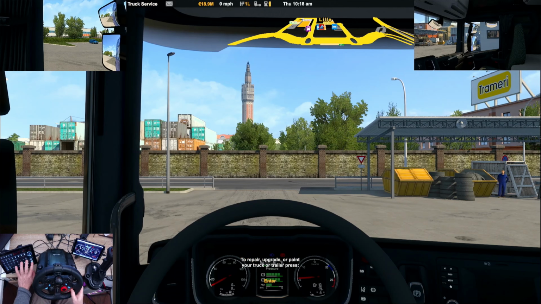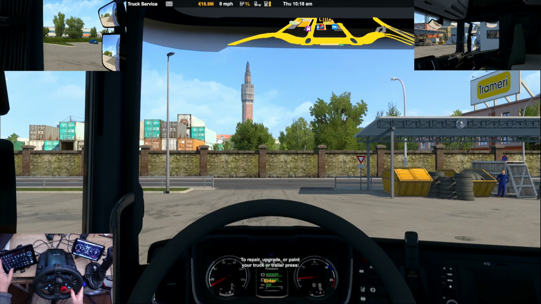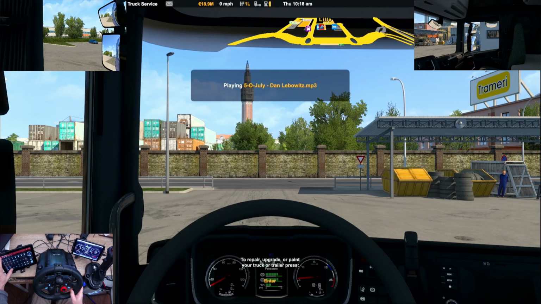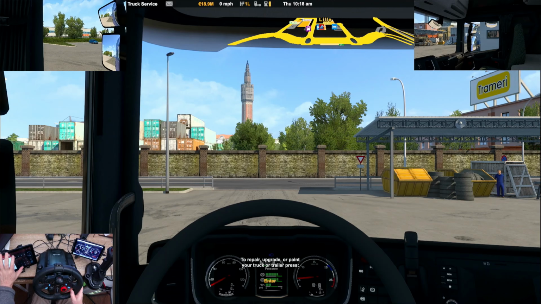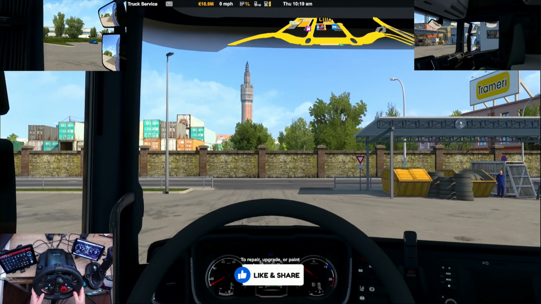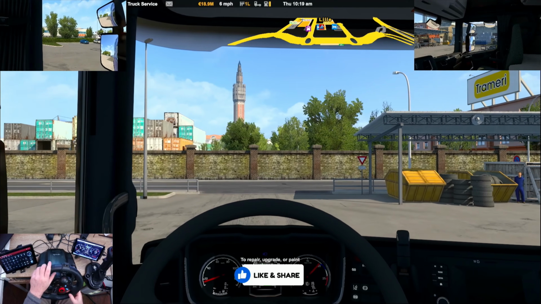Whoops, our park brake's on. What's going on here? Why is that saying it's not running? My sim dashboard is not connecting. Doesn't matter. With all the things that I've been doing, it's a wonder.